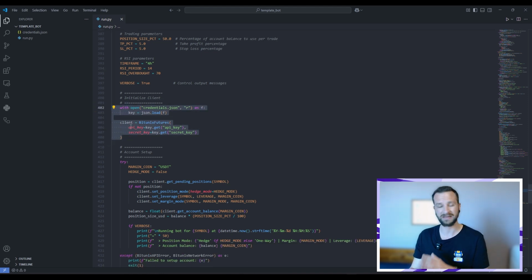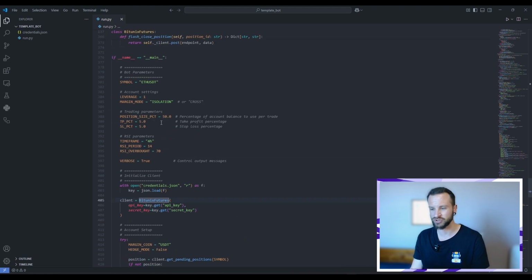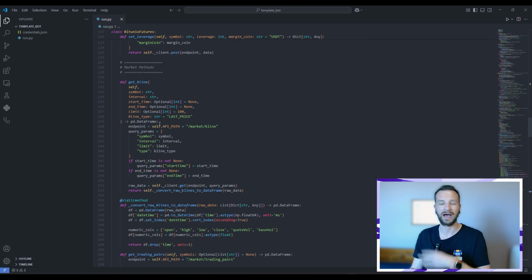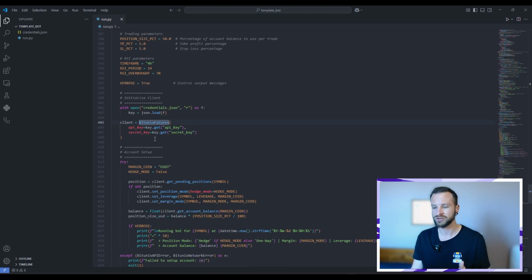I'm initializing my client here. So this is now, I changed the name. Bitunix Futures is where there's all these endpoints. As I said, I put all the authentication, etc. in another class. So that's why you see Bitunix Futures, but same thing, importing. So now that's my client, importing my API keys from credentials.